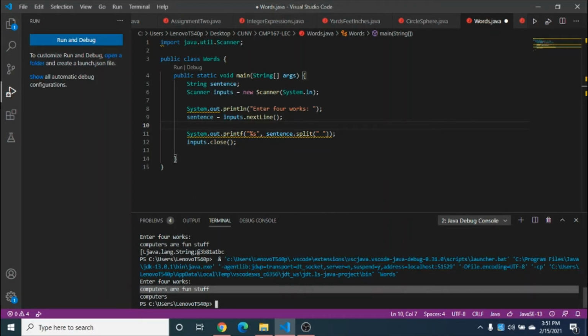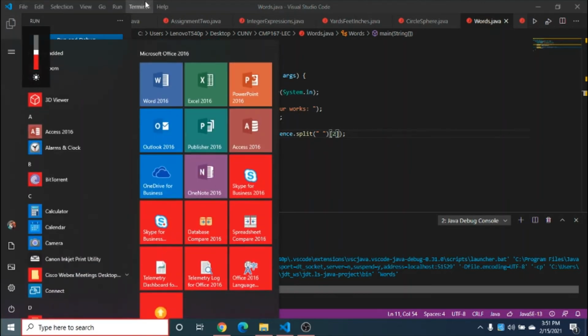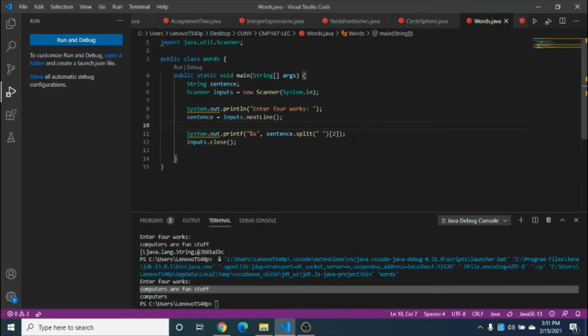So we have words now, and I'm not too sure how you would do it here, but in Python you could do something like this. Or you could say, give me the second element of the return value from the split method. Let's see if we can do it. I'm not too sure if this is legal Java. I'm just going to try because it could blow up in my face.